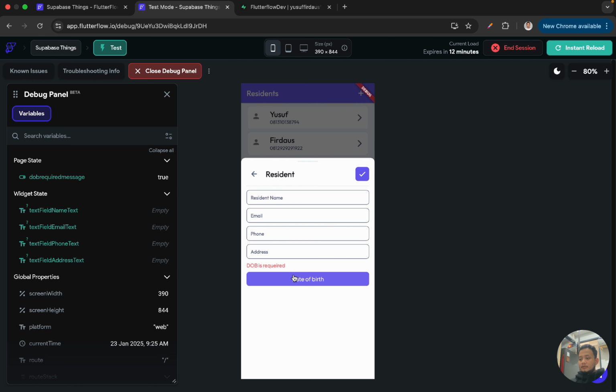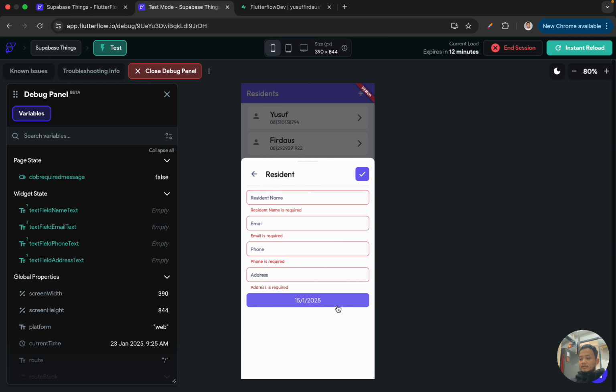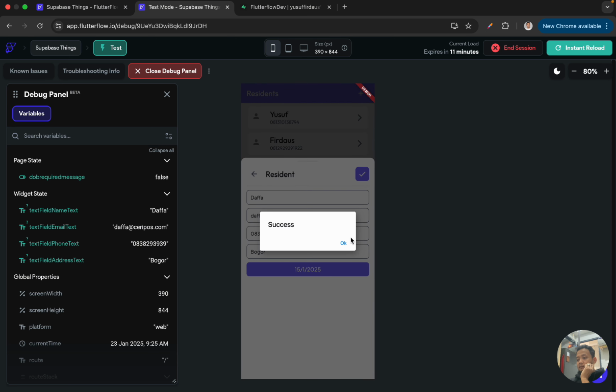Check for form validation, pick some that this will be plus the value with that pick data, but this is still there. We need to fix it again. Click it. The required message from the DOB is gone. Save it. Success.